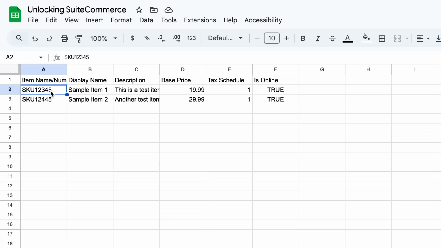Step 1. Prepare your CSV file. Each record type in NetSuite has required fields. For items in SuiteCommerce, you'll typically need item name or SKU, display name, base price, tax schedule, is online, yes, no. Make sure your column headers in the CSV file are named as closely as possible to the corresponding NetSuite fields. This makes the field mapping step easier. As best practice, make sure to refer to the internal ID of a record instead of its label. This is because internal IDs are unique and remain constant, even if the label is changed.